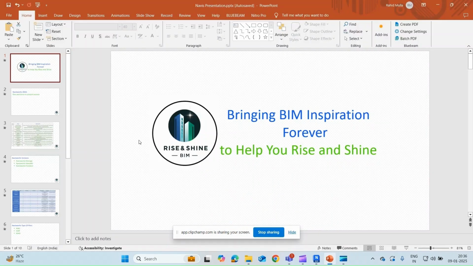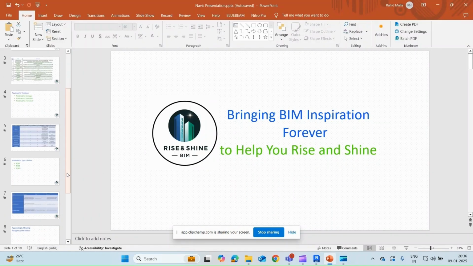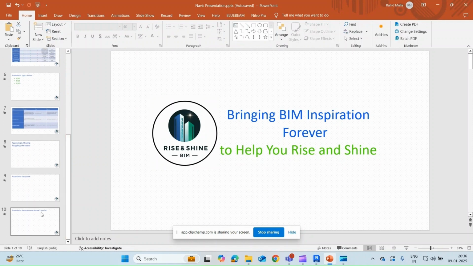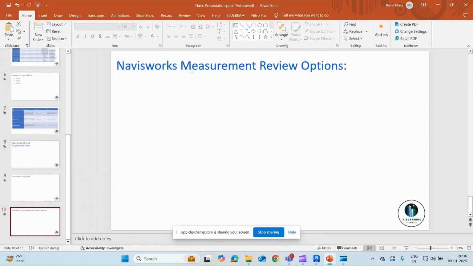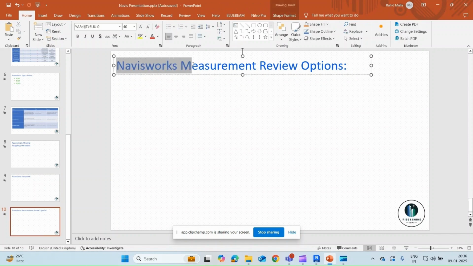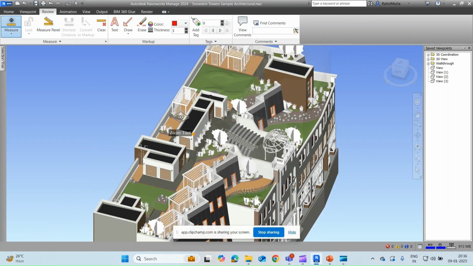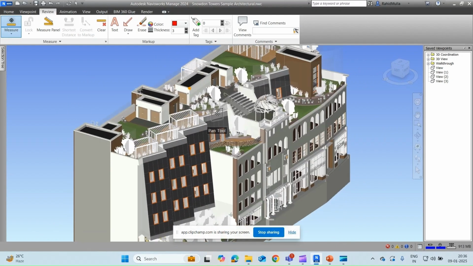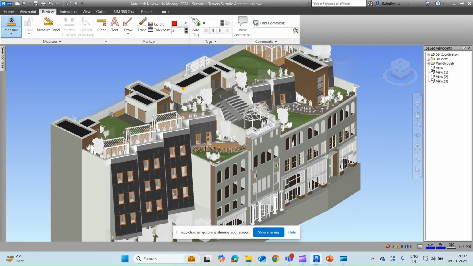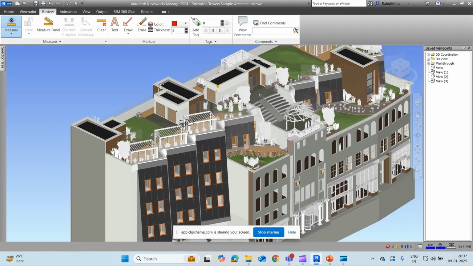So today here we are back with a new video on our Navisworks series. This is going to be video number 5. Our topic today is Navisworks measurements review options. Today we will see what are the different ways of measuring elements in Navisworks.